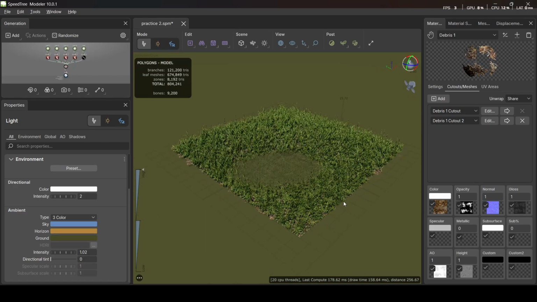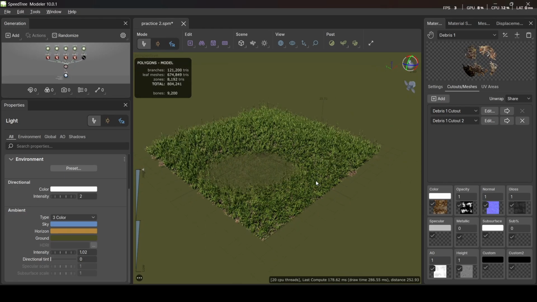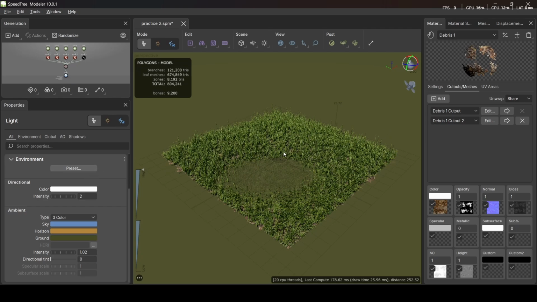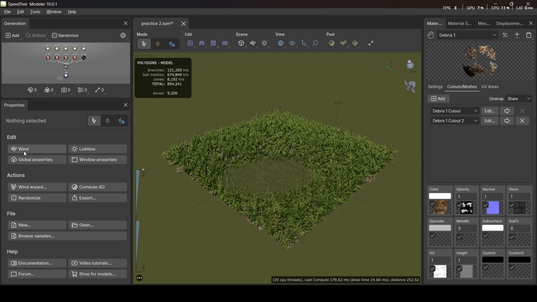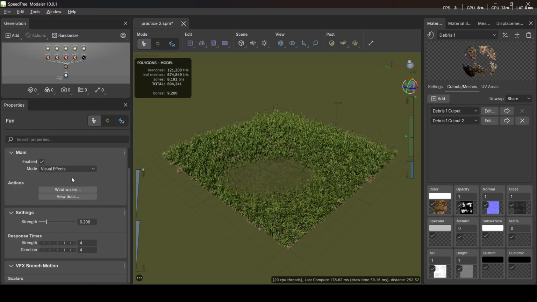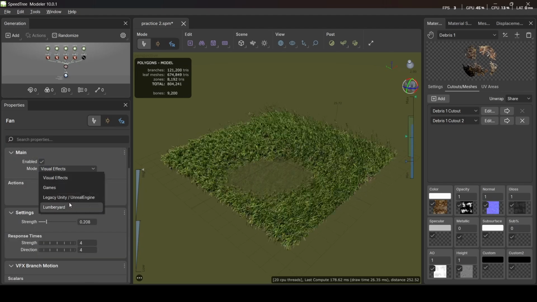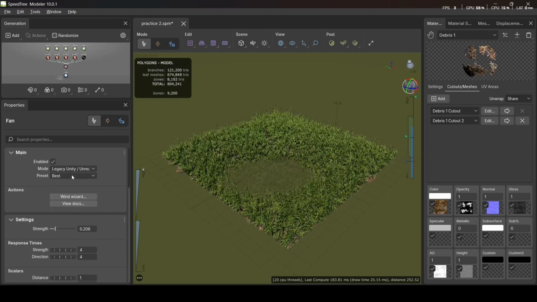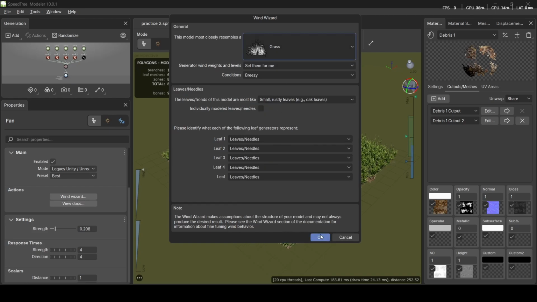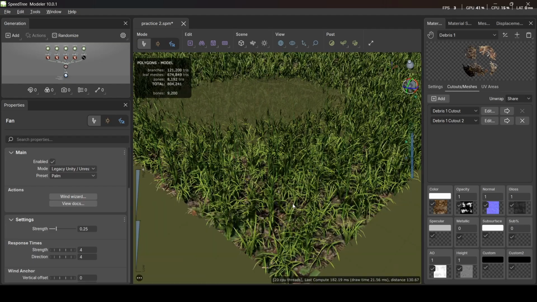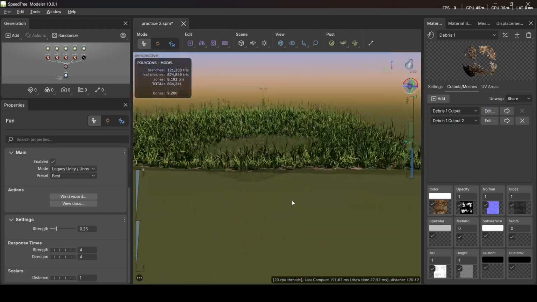Now let's see how we can put a wind effect on here. You can put the effect from here. You can just do it from this and enable it. Change the mode to Unreal and preset to best. Now choose the type of plant you have to affect the wind on it properly and press OK. The preset has changed, so change it back to best. And here we have the effect in here.